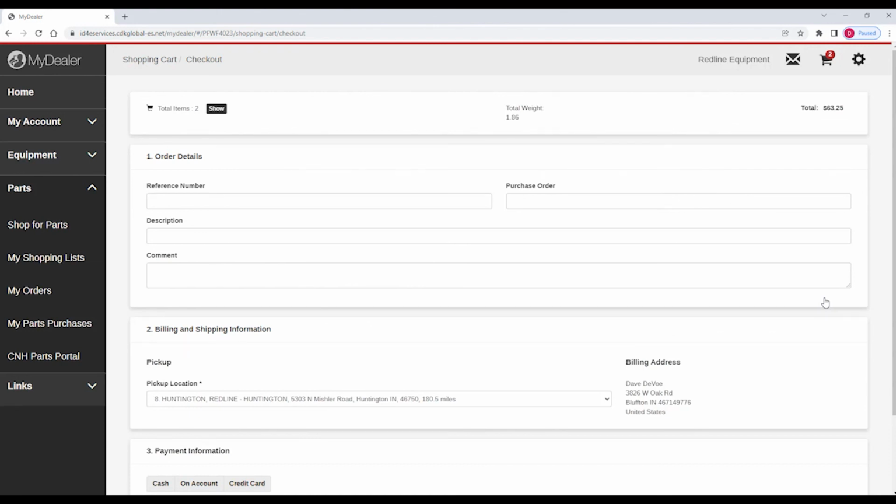This is the checkout screen. The top section of the screen is for information that is meaningful to you to remind you down the road about what the order was for. You can use these fields however you wish or leave them blank, but be sure to use the comment field for the benefit of the parts store staff.